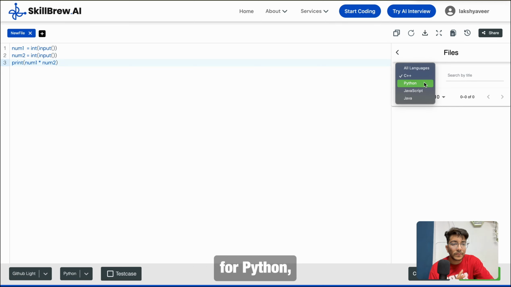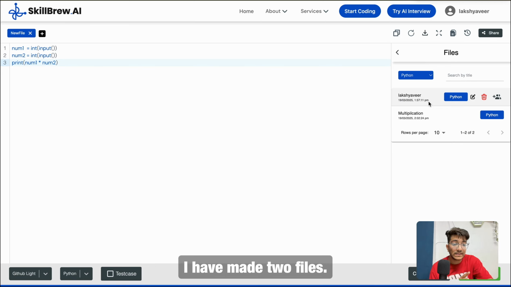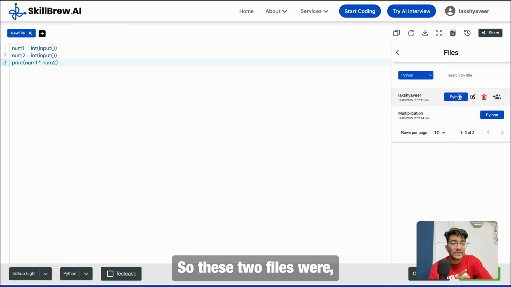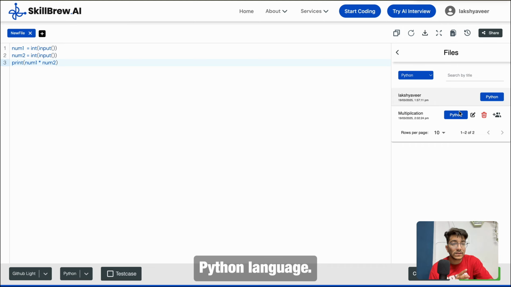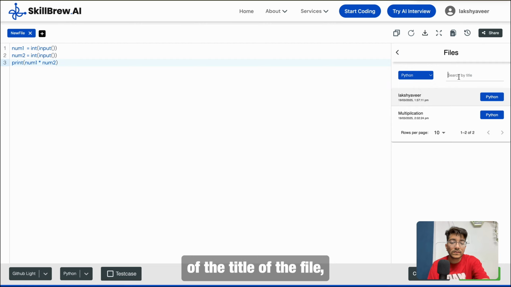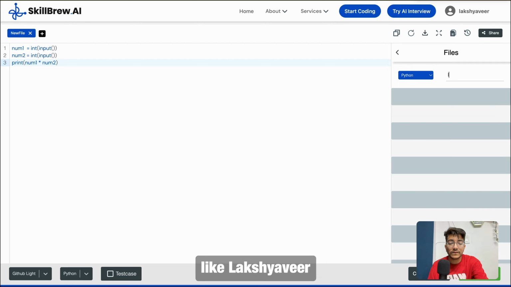But if you search for Python, I have made 2 files, one which is of my name and the other one is on the name of multiplication, right? So these 2 files were written in Python language, so I can filter on the basis of the language that I've written the code in. Alright, so I can also write the title of the file, like Lakshvir.